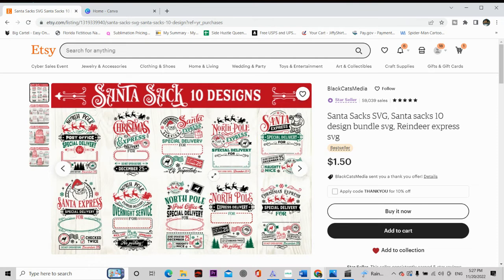It was 10 different designs for only $1.50, so I definitely want to give them a shout out. I have sold over 20 bags already just using their different SVG Santa sack files. So if you're looking for a Santa sack file, this is the perfect one.